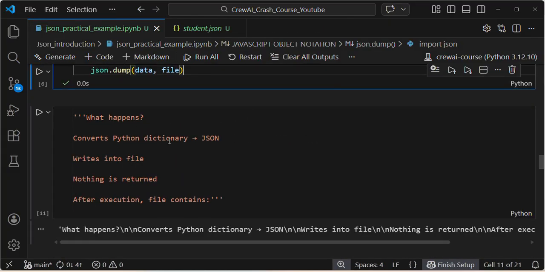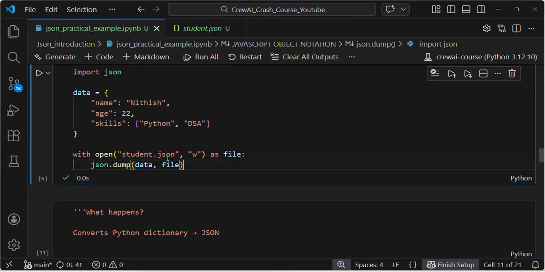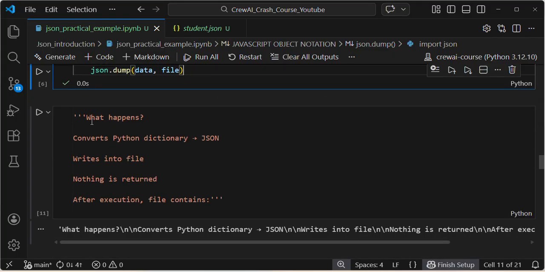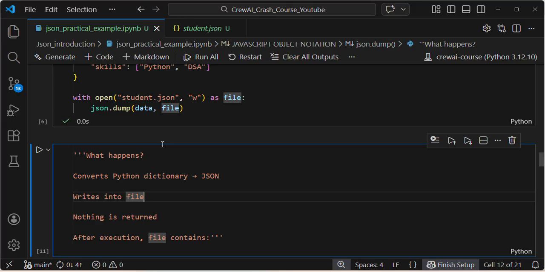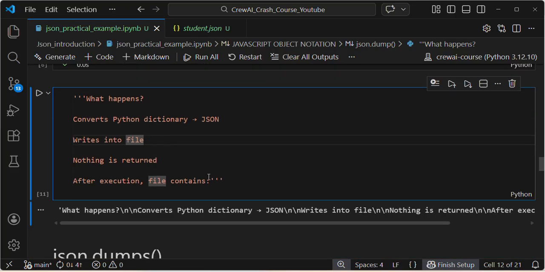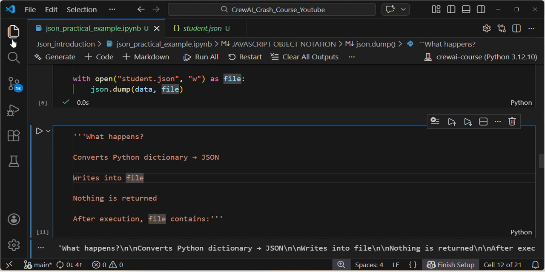What happens? Converts Python dictionary, this is the step. If you can't understand what this does, what happens? Converts Python dictionary to JSON. First it converts Python dictionary to JSON. Writes into file. Nothing is returned, it does not return anything. After execution, the file contains the data. Similarly we saw the execution.